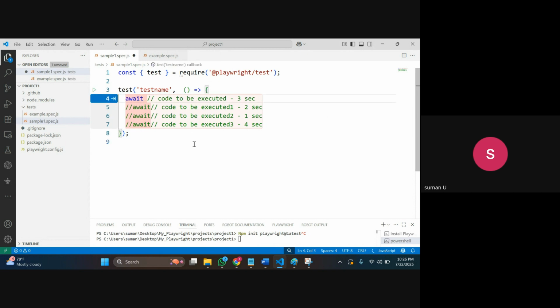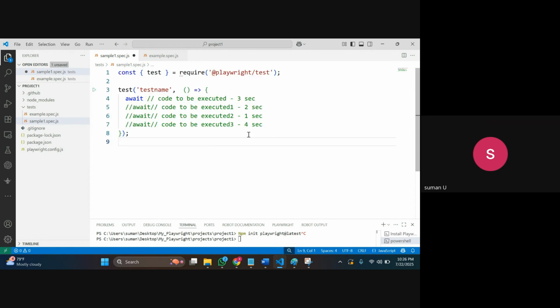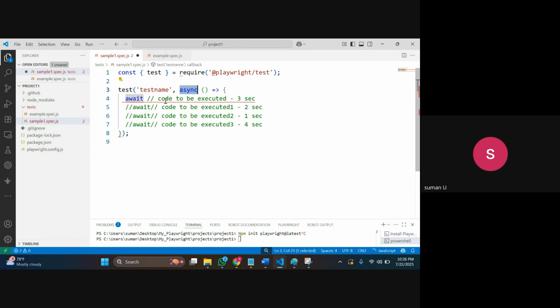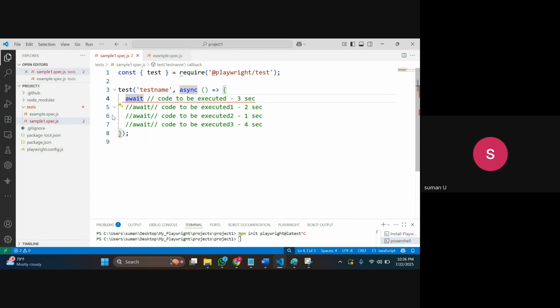It will show you the lines where you had written await. It means these two are like a pair. Whenever you are using async or await, you should make sure that you are using async here, and you should also make sure that you are using await for each and every line that you write as part of that particular test. You will understand more as we go.